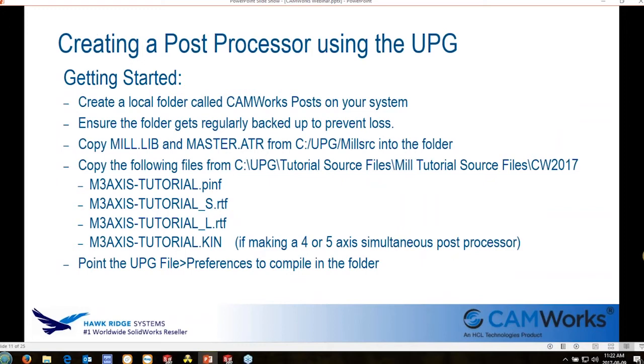So, on to getting started, the bits that we're all eager to get into. The first thing I like to recommend is create a local folder on your system called, say, CAMWorks Post or something, whatever you want to call it. Make sure it's local on your system.